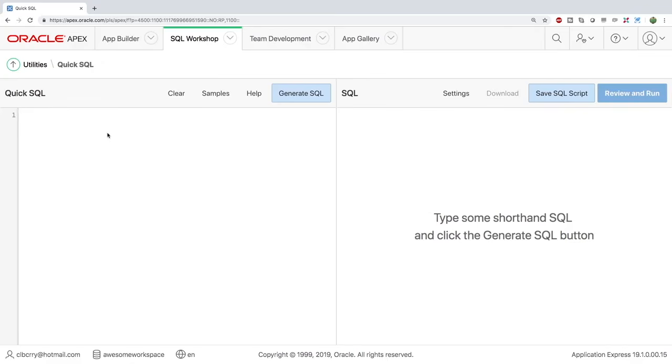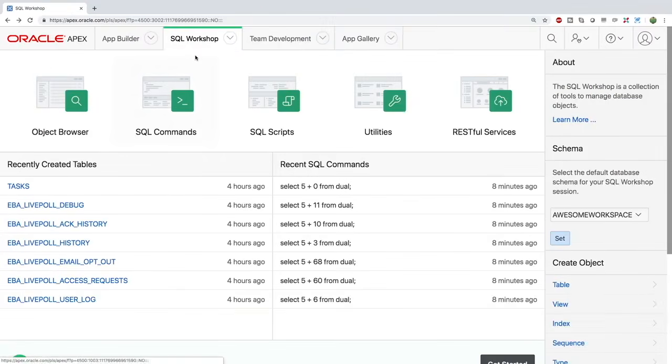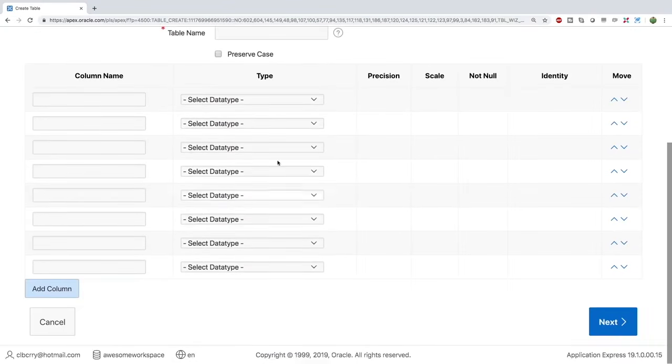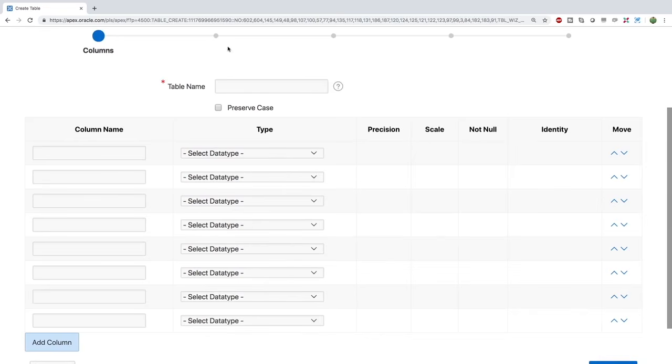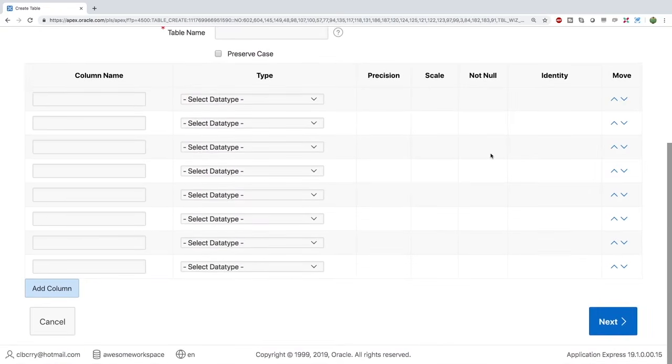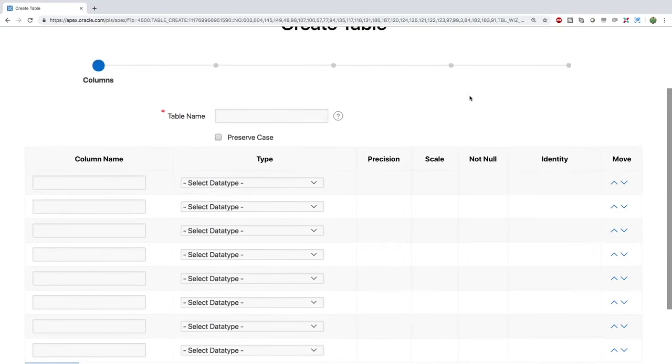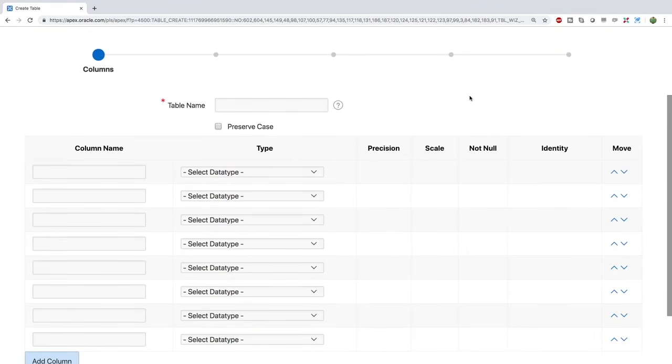But first, let's talk a little bit more about the purpose of Quick SQL, besides making SQL quick. When would you want to use this? Well, if we first go back to the SQL Workshop, you can actually create tables over here on the right under Create Object. You can select Table, and you can go through these menu options, put in your columns and your types, and go through each step, and then you'll have a table. And that works. If you don't have any experience and you need to get a table made from scratch, this might be the way for you.